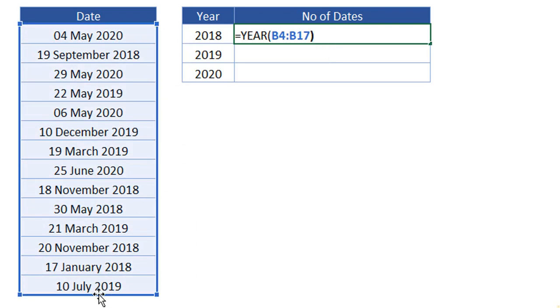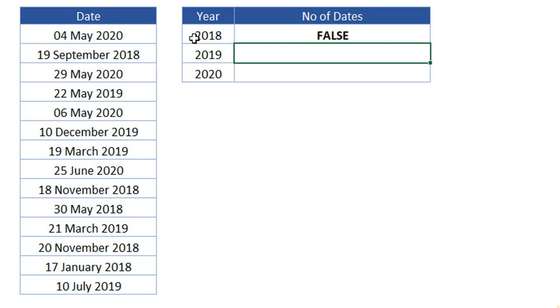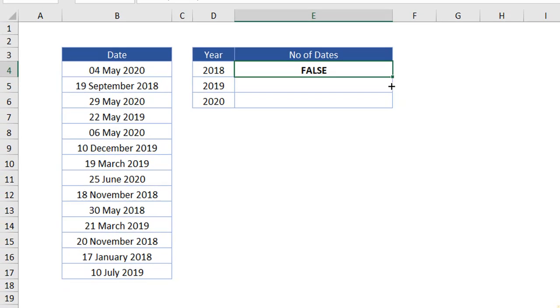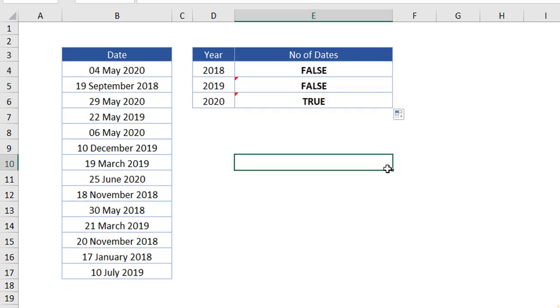Close the bracket, equal to. I'm giving an instruction in this particular table array: when you happen to find this year, then count it. This is the instruction we have given. When I hit enter, you can see it shows false, which means it's not able to find it. When I send it down, we will have false and true based on whether it's able to find any data. In the first scenario, it just goes and refers to the cell.